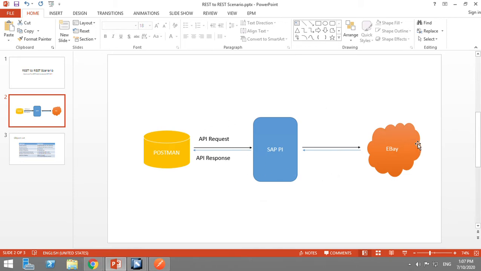So we are consuming the eBay API on the REST side, and then exposing this entire ICO as a REST API to the third party client application, that is Postman. So the first time Postman was directly consuming the eBay API, and the second time we built the interface, and now Postman is consuming the eBay API through the interface which we have built, by using the REST endpoint which has been created by the REST sender adapter. So this is the end-to-end flow.